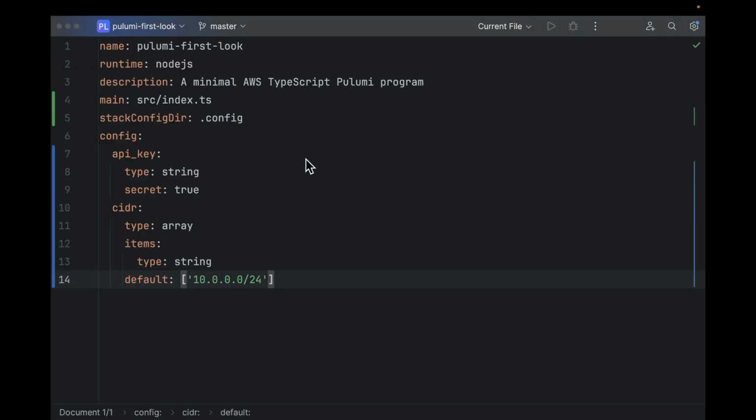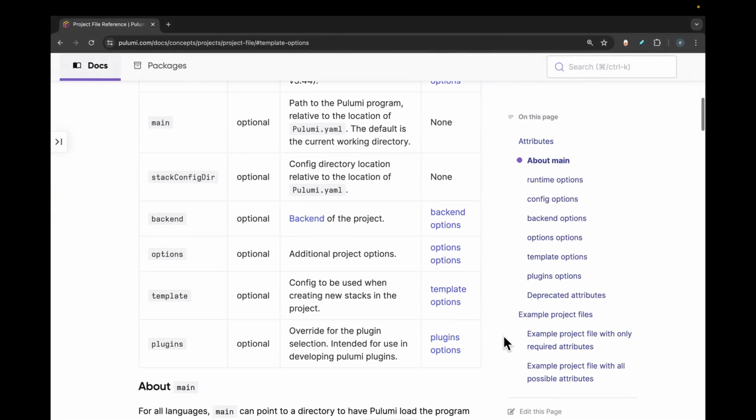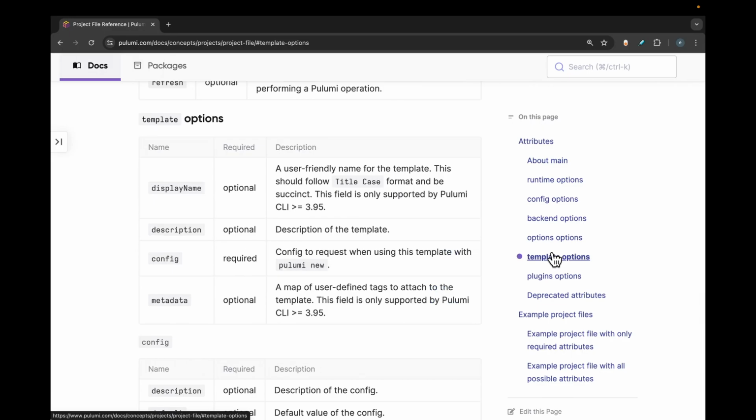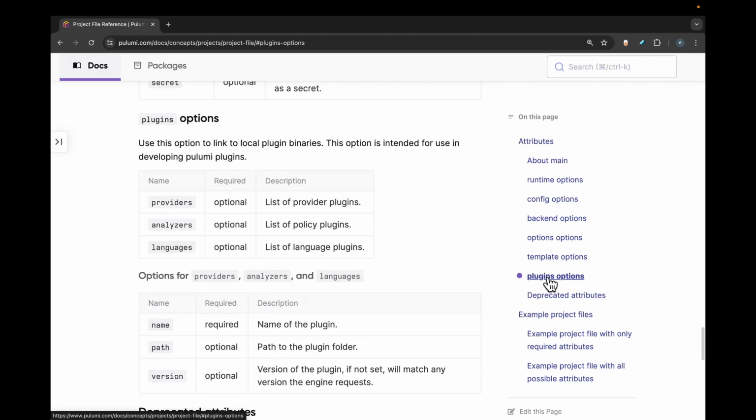There are also other project config options that may be less common but are useful nonetheless. Template can be used for setting up a project to be used as a template for creating other projects. Backend is used for connecting Pulumi CLI to a custom backend instead of using Pulumi Cloud, and plugins is for those of you that wish to create your own Pulumi plugins and can be used to link to local plugin binaries. It specifies which plugins should be automatically installed when the project is run.